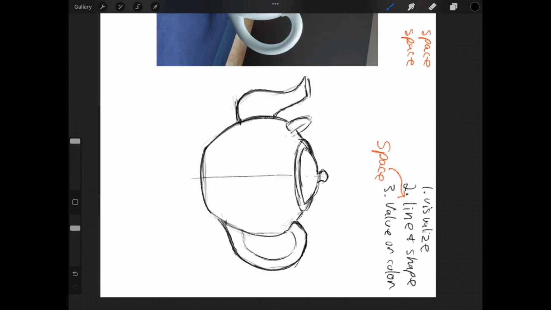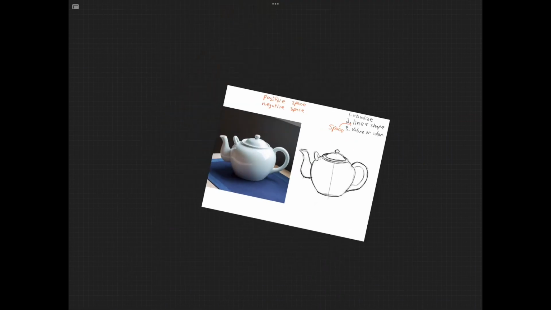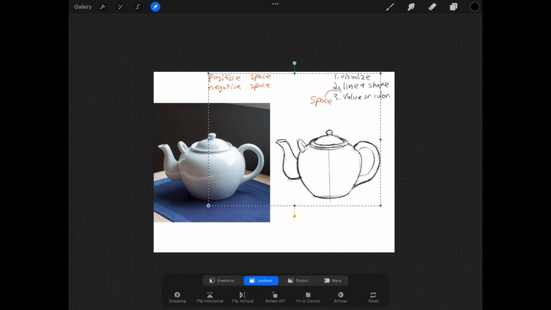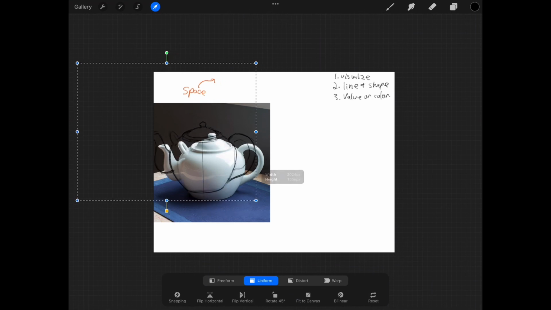And here we have it. We have our finished teapot. I'm going to go ahead and put it right over my reference, to see how good I did and how accurate I made this teapot.